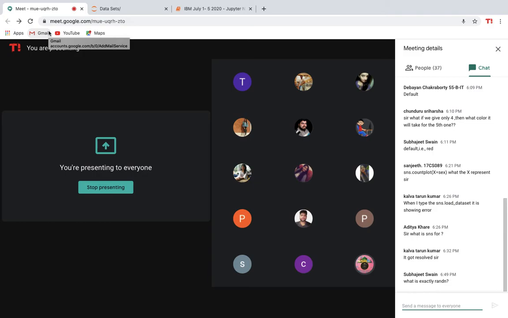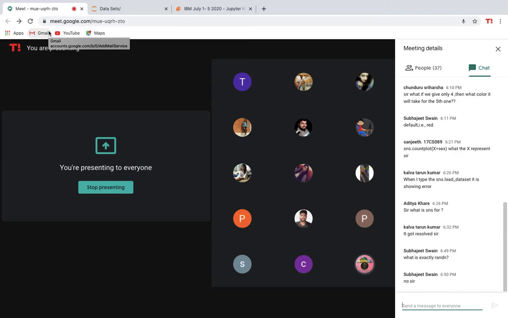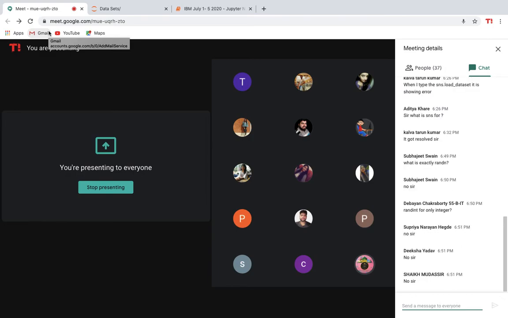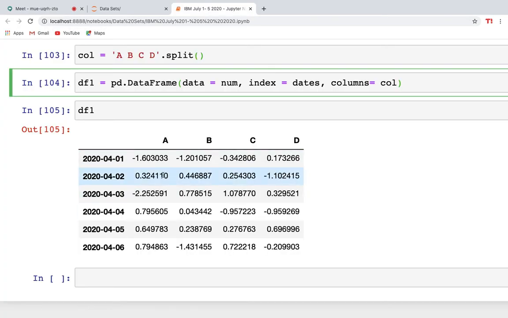Anyone among the 37 having any problem in the learning, or probably in getting the data frames? Because it's the first data frame I have made, so I'm asking you, anyone is having any problem? So let me know. I can see no from Subjeet. Rand is for floats and for only integers, yes, exactly, no sir. Okay, so I can see no from 2, 3, 4, 5, so I believe no one is having any problem. So let's move on.